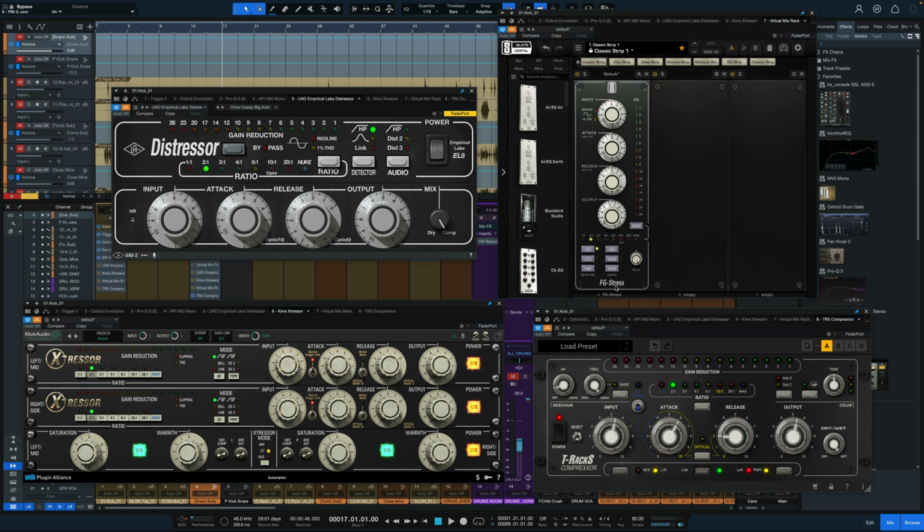The Xtress from Slate Digital and the IK Multimedia T-Rax Compressor, and they're all based upon the classic Distressor from Empirical Labs. The Kiive Audio Xtressor does have a few other bells and whistles that the others don't, which I'm not going to use today. We've got some warmth and saturation, which we can add to the compressor circuit as well. I'm going to leave those out and just match straight up the compressor circuits themselves.